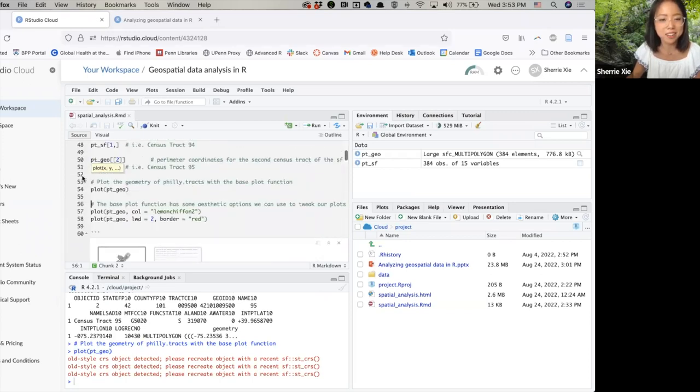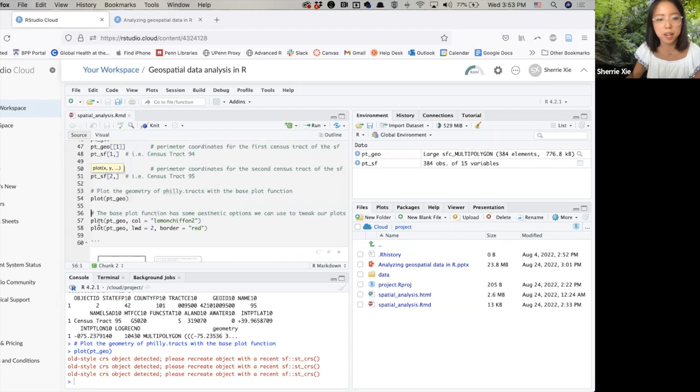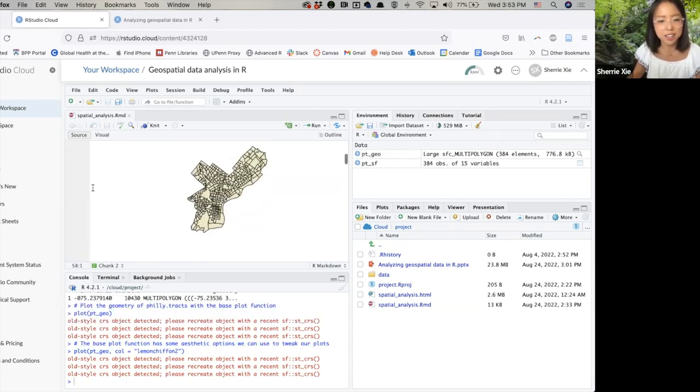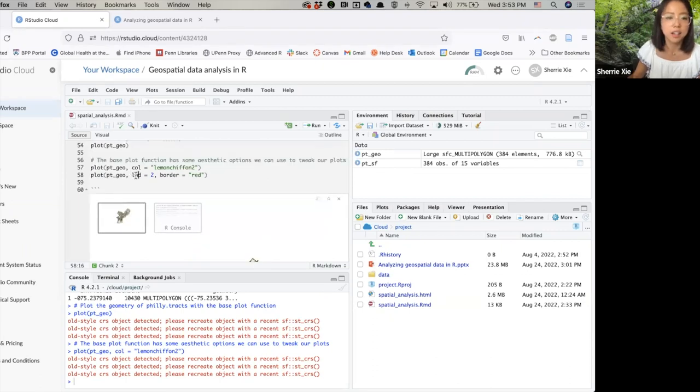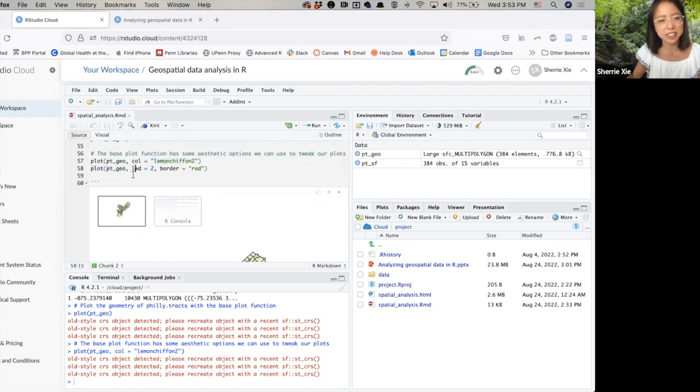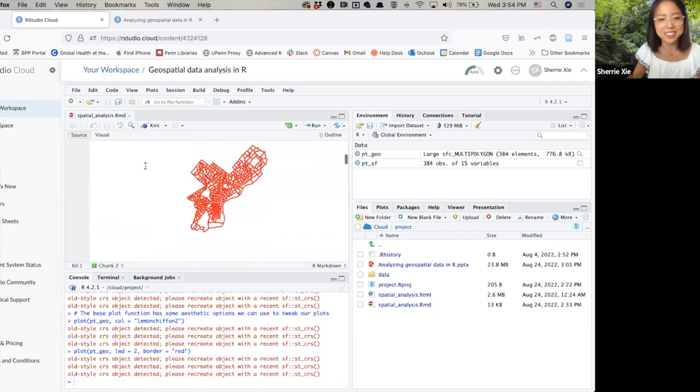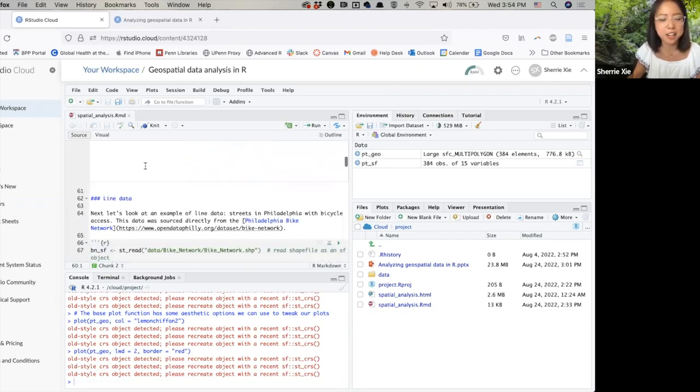And just as a bonus, there are some things you can tweak in the plot command. You can color your polygons this lemon chiffon yellow. You can also increase the perimeter, the line. You can make the lines thicker with this lwd. I think it stands for something like line weight. And you can make that line red, so you can do something silly like that. Okay, so that's an example of polygon data.